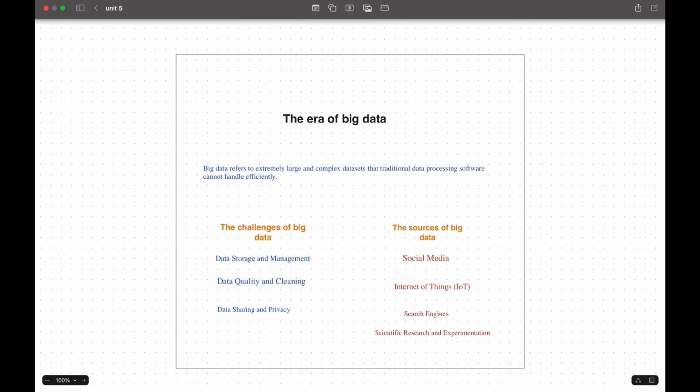And now let's have a little understanding of the big data era. This refers to the period in history, which is recent, and it roughly started in the 2000s, when advancements in technology enabled the collection, storage, and analysis of massive amounts of data. Big data transformed industries, research, and society. This created both opportunities and challenges for the data community. Now let's look at what big data is. Big data refers to extremely large and complex data sets that traditional data processing software cannot handle efficiently. Examples of them could be social media, the internet, search engines, and scientific research and experiments.